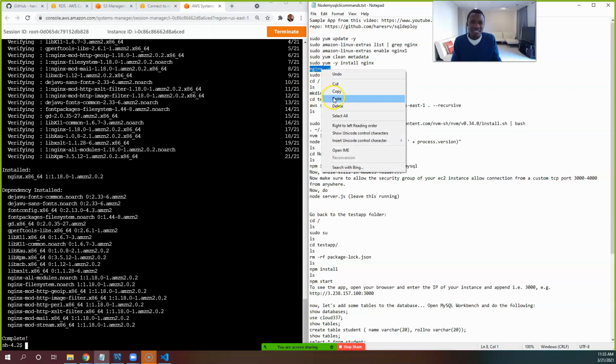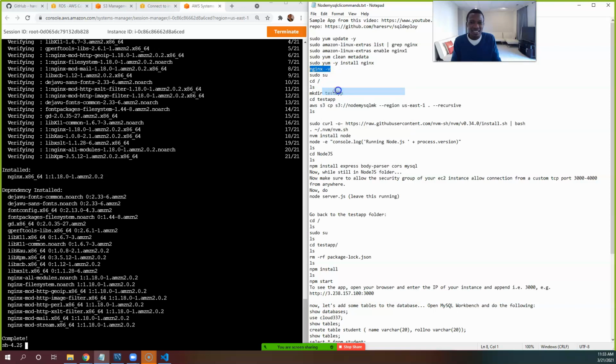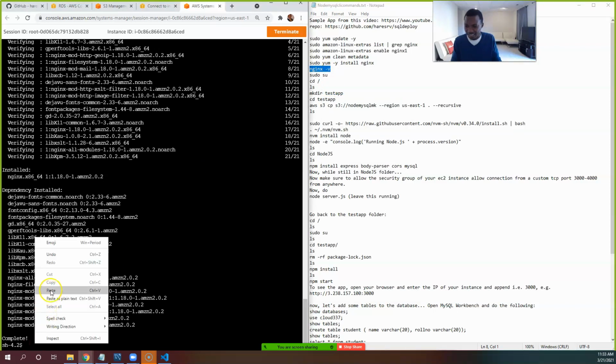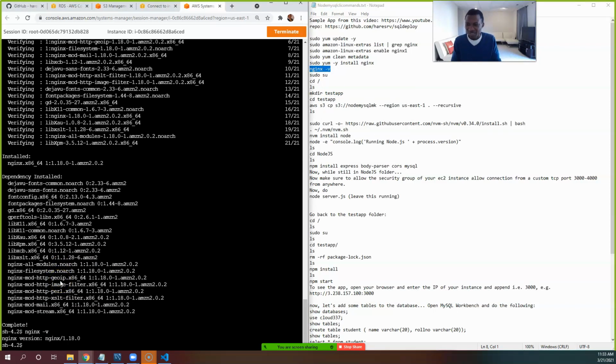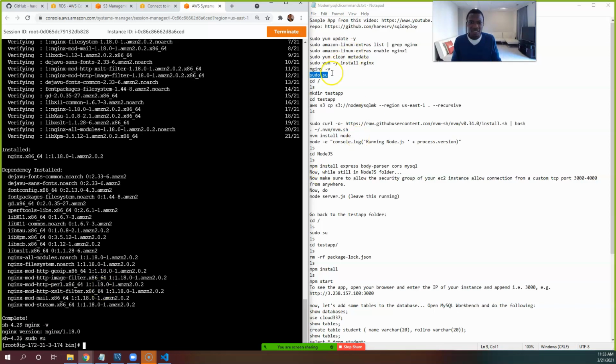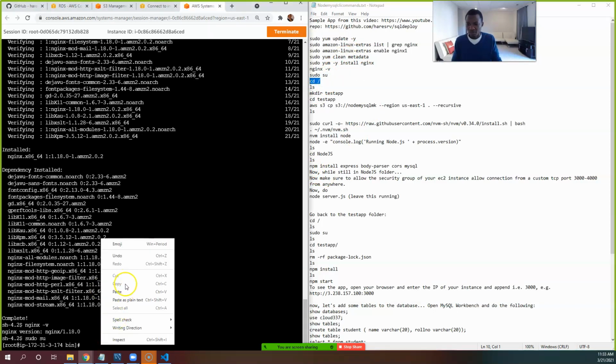nginx -v to make sure that Nginx is actually running. Okay, we do have it there. Now we want to do sudo su to elevate our privileges to admin user on this machine. Then I can just type this, well, I'll just copy.